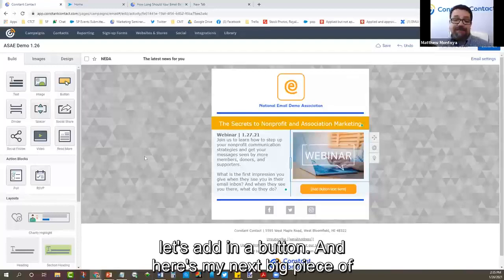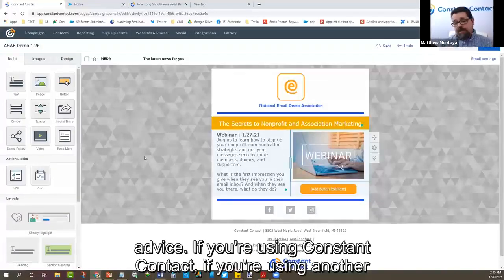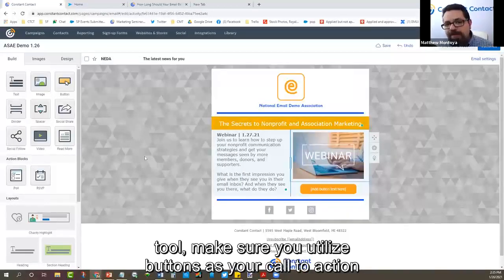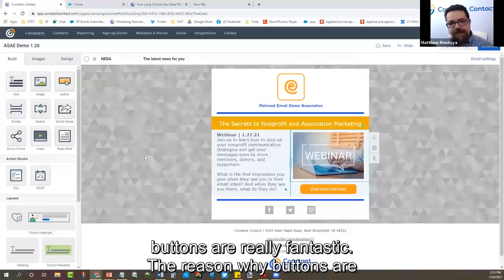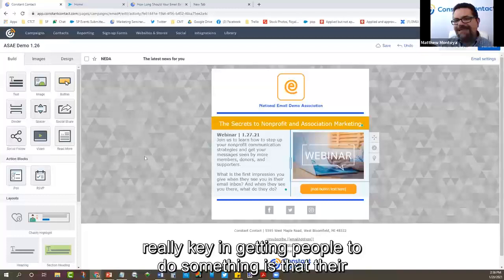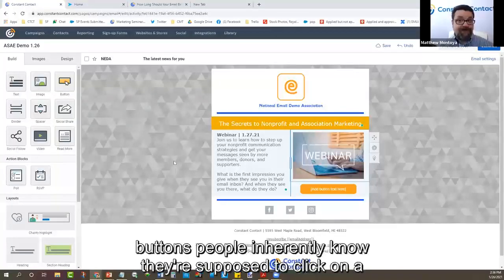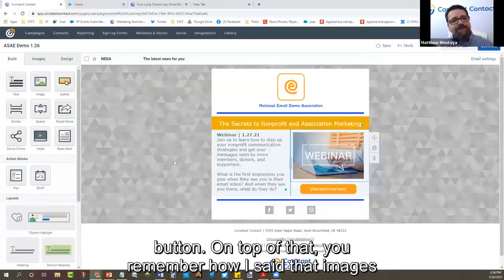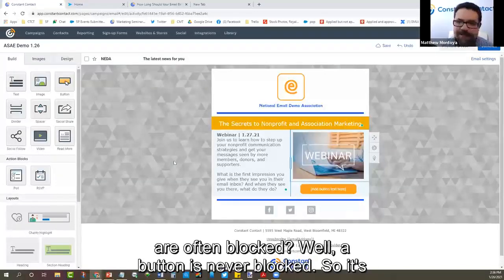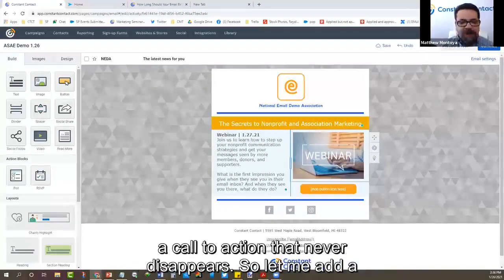And here's my next big piece of advice. If you're using Constant Contact, if you're using another tool, make sure you utilize buttons as your call to action. Buttons are really fantastic. The reason why buttons are really key in getting people to do something is that they're buttons. People inherently know they're supposed to click on a button. On top of that, you remember how I said that images are often blocked? Well, a button is never blocked, so it's a call to action that never disappears.